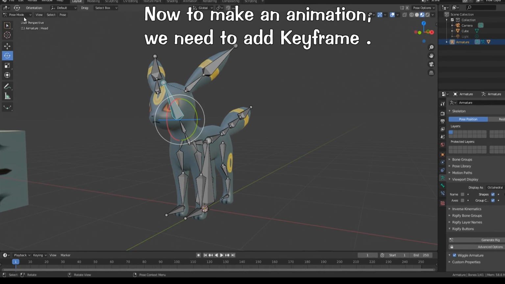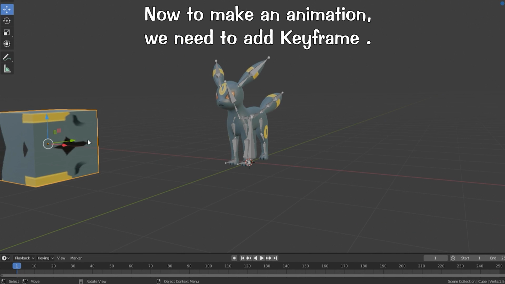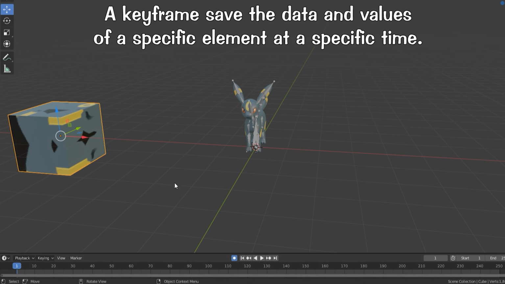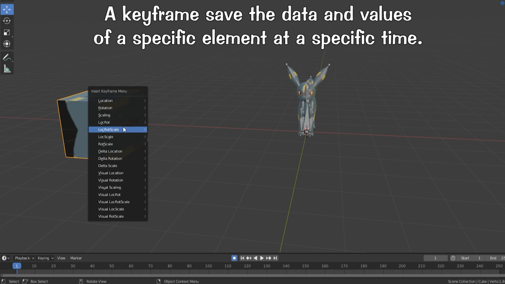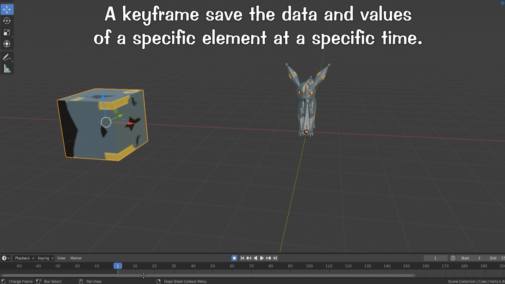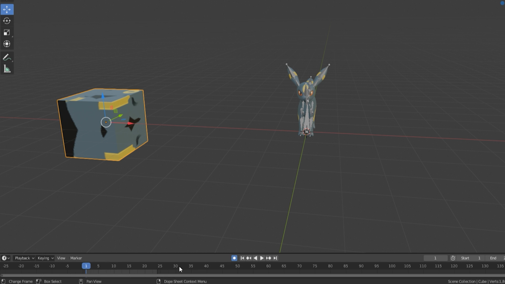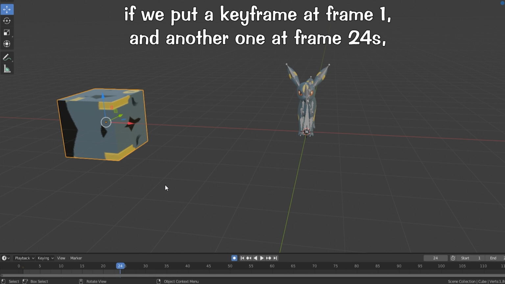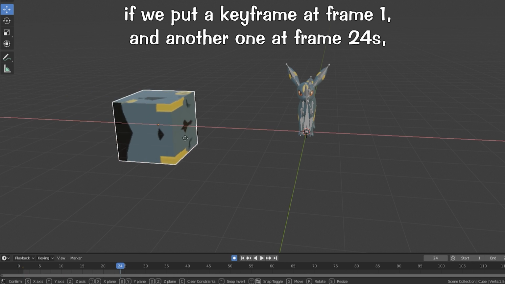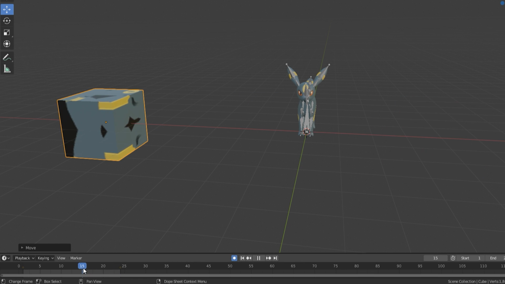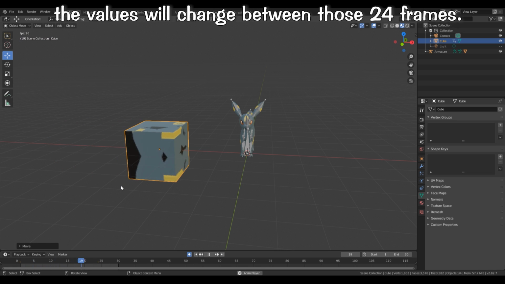Now, to make an animation, we need to add keyframes. A keyframe saves the data and value of a specific element at a specific time. Right now, we are at frame 1. If we put a keyframe at frame 1 and another one at frame 24, the value will change between those 20 frames.